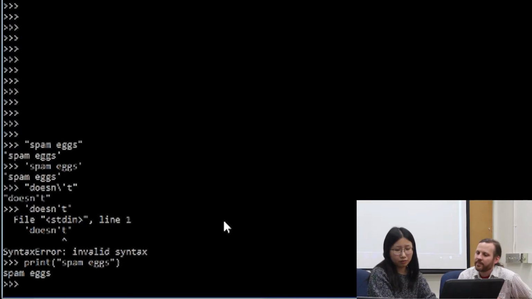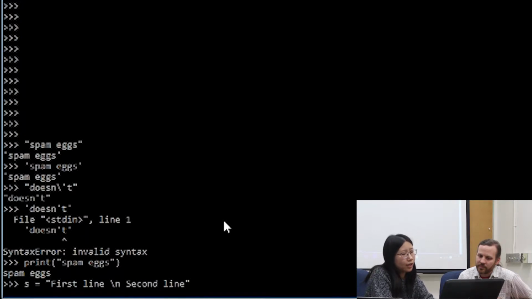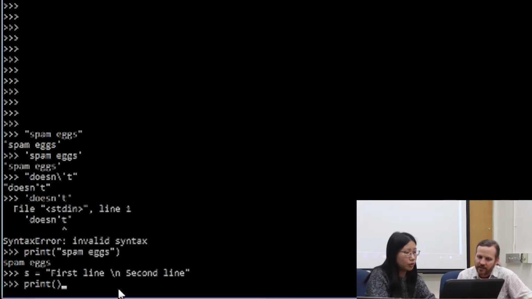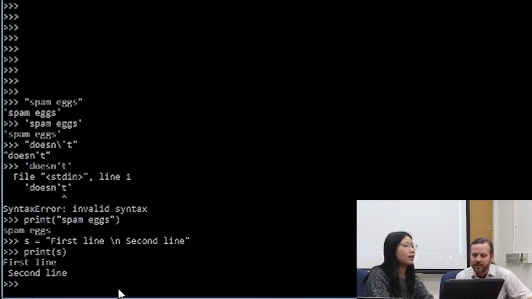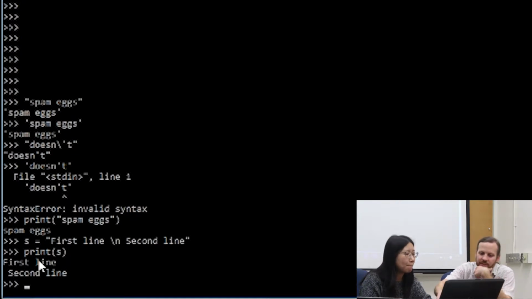So now we know how to let Python identify string literals. Now we have to assign the string to a variable. For example, let the variable be called s. I'll make it equal to first line slash n second line. So what does slash n mean? It means you're telling Python to have a new line between first line and second line. So if we print s, it shows first line and then a new second line. So it's first line, and then it's like it hit enter, and then it's second line.